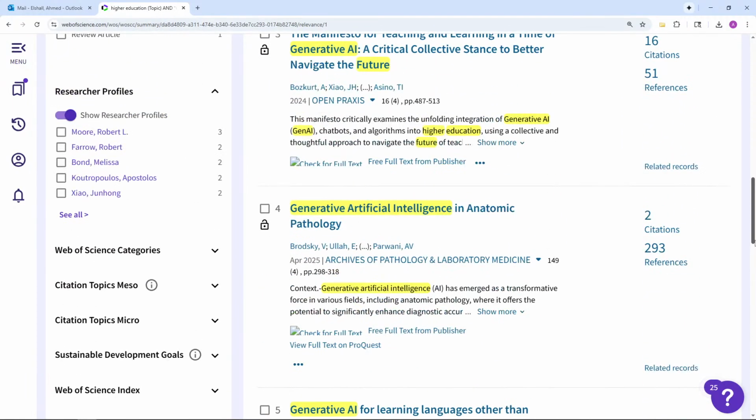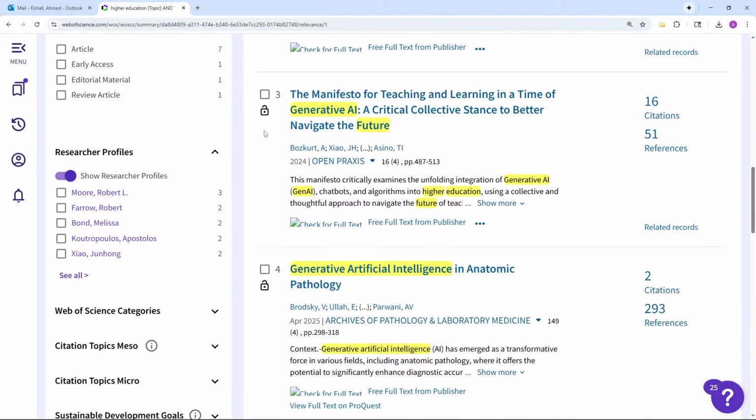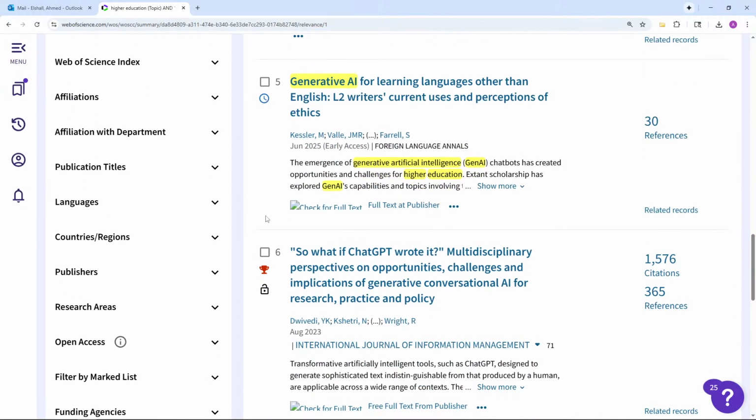See here, this means that this is an open access article. You can access it for free. You don't need a subscription. But even if it requires a subscription, you may have a subscription to many of these journals. Review article means that this is not a research article, it's a review article. It provides an overview of the topic. See, this is an early access. This means that it was published early.